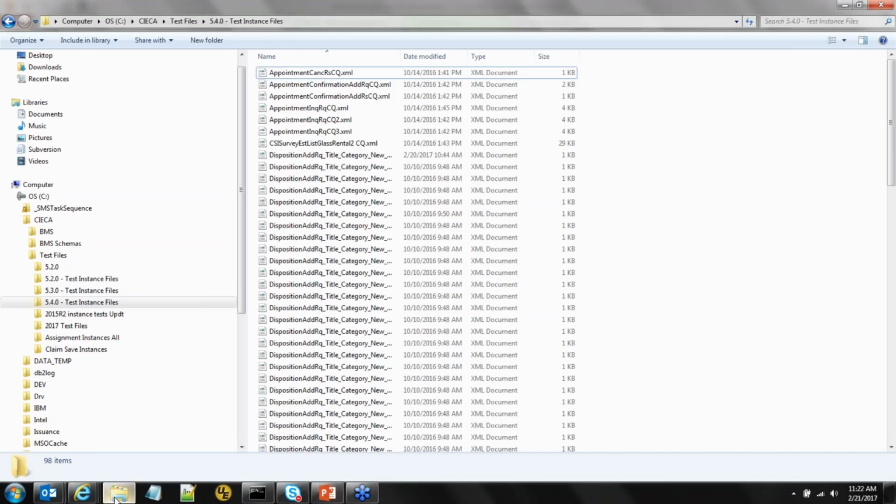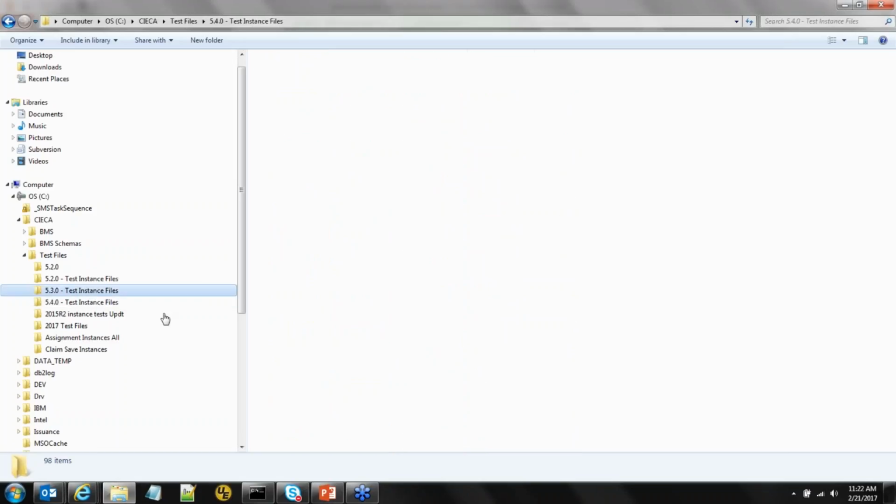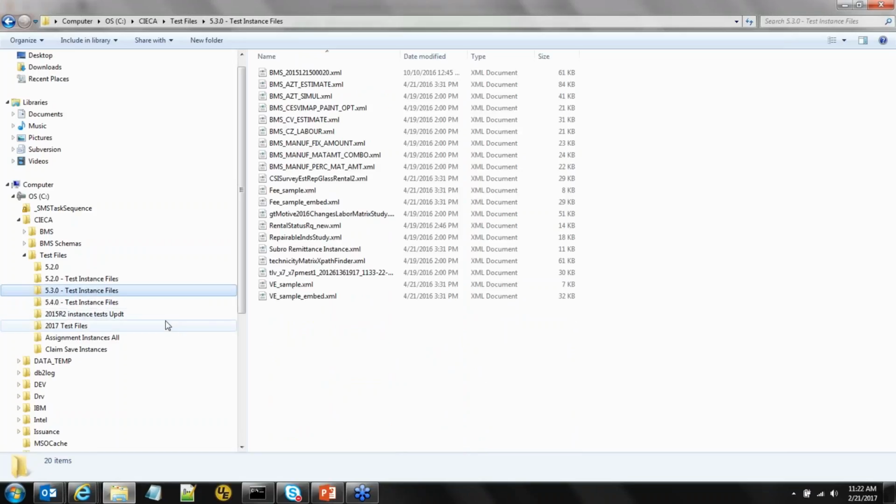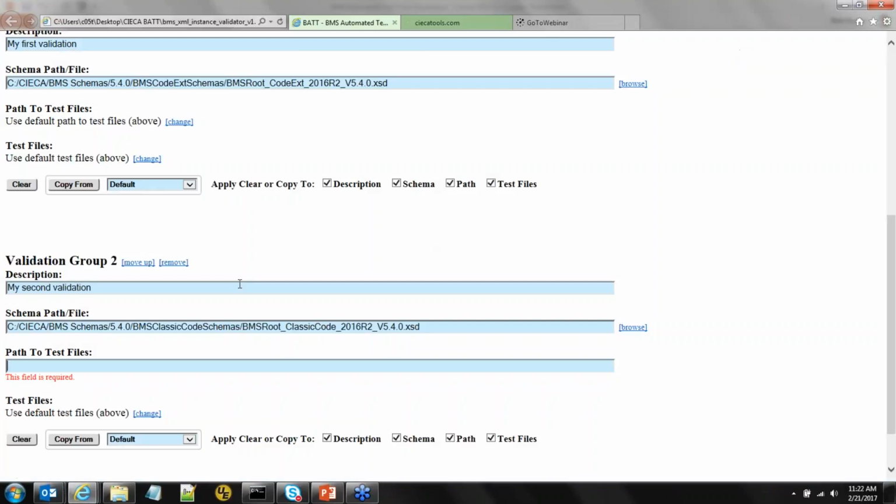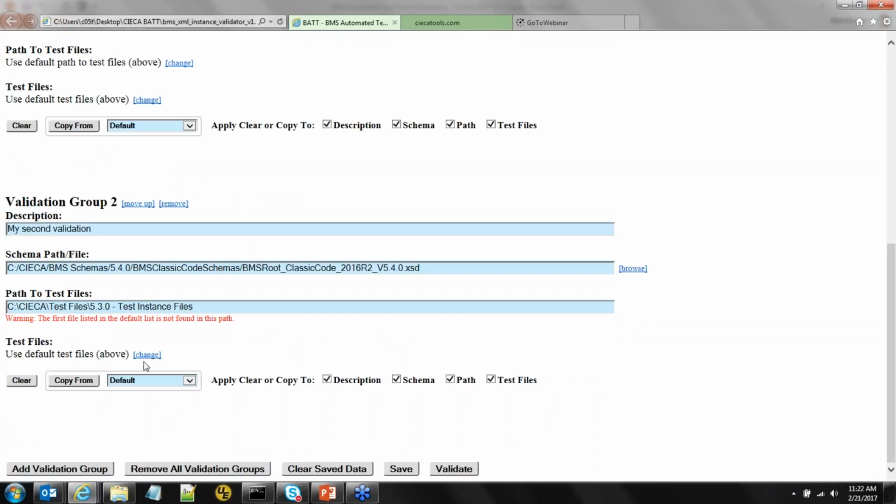So you have to go to Windows Explorer at this point and navigate to whatever test instance files you want to use. And again, you're doing something similar that we did before when we first captured the names and path of the first group of test files and paths. So you're going to copy the path here and paste it here. Okay, and same thing for the test files here. We don't want to use a default. We want to use our own test files.